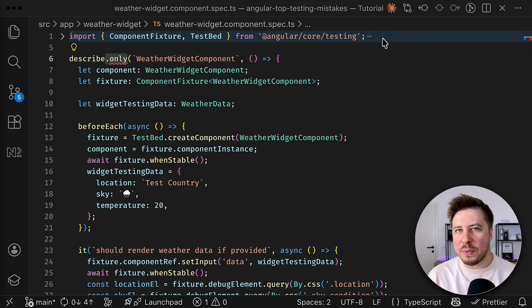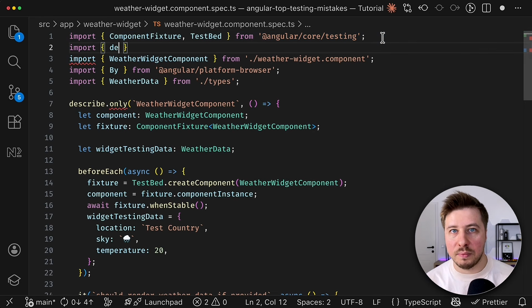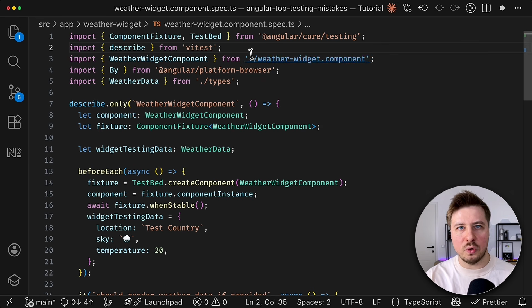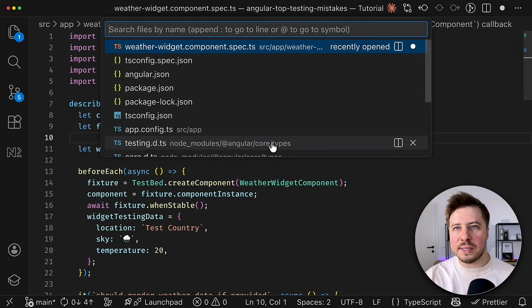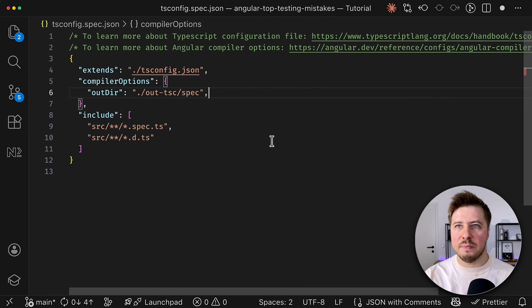But my recommendation would be to avoid using those globals at all, and instead just explicitly import them from the vitest package. So just like that. And as you can see, it automatically solves my typings issues, and it means that I don't even need those vitest globals typings that I defined before.